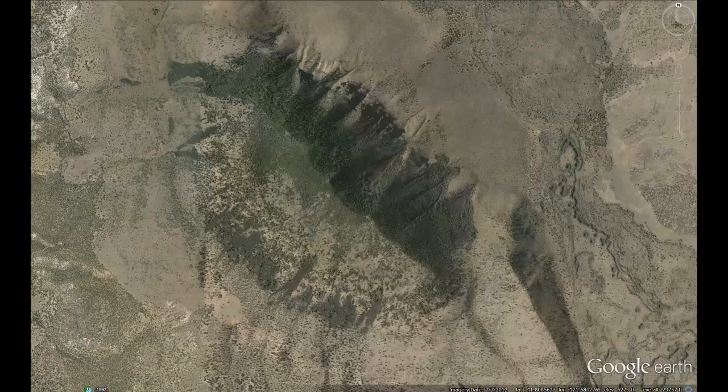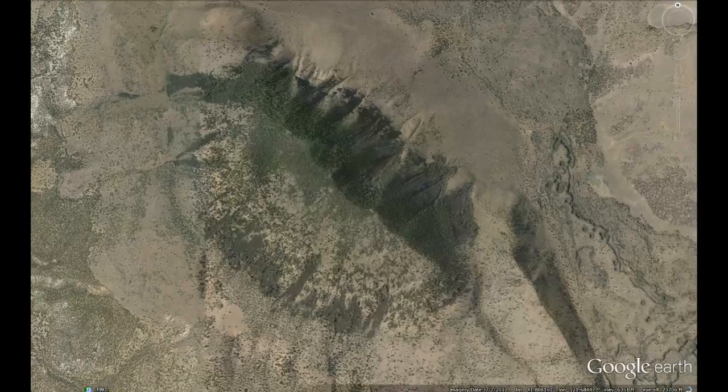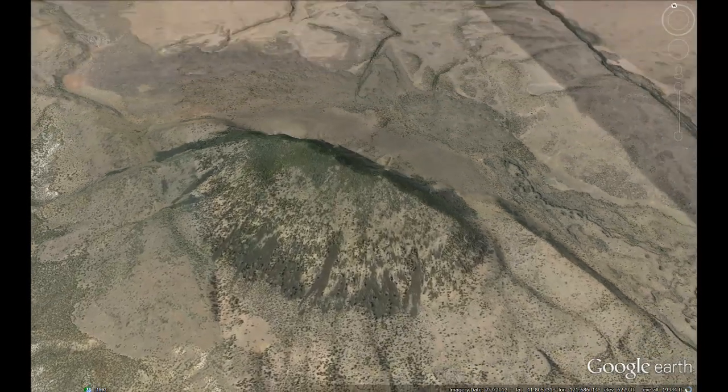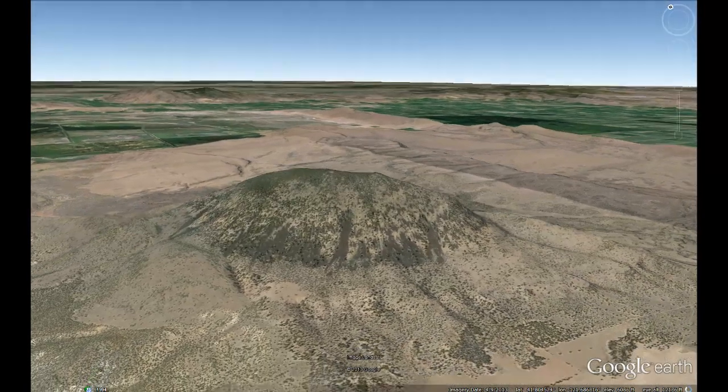The real power of Google Earth, though, is that we can look at this mountain from a perspective view to get a much better look at its shape. From this perspective, we can see that the Dome Mountain really is a dome-shaped mountain.